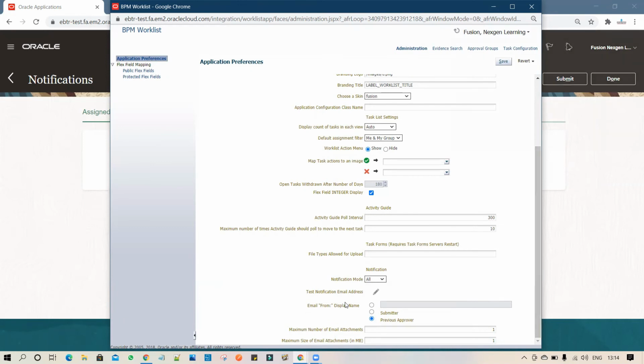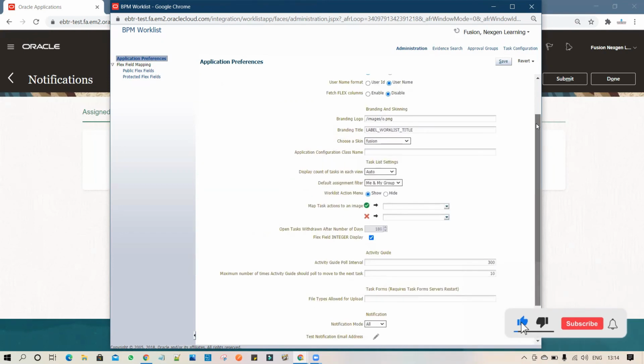Also, there are options available: email from display name, submitter, previewer, or any specific name you want to set up. Then you can set the maximum number of email attachments, and the maximum size of the email attachment. So there is a lot of flexibility available under the application preferences, under the VPN work list. Based on your need, you can configure accordingly.